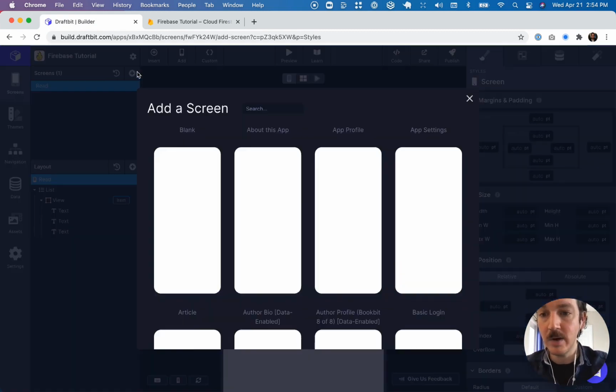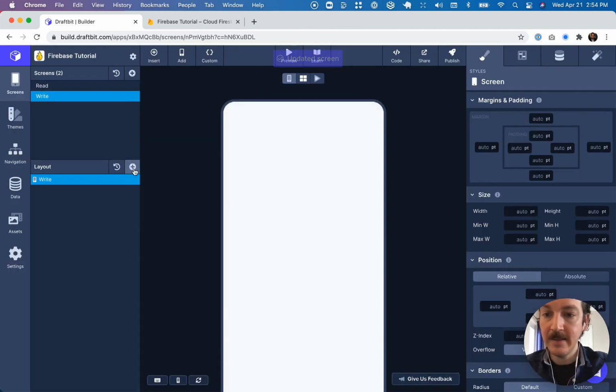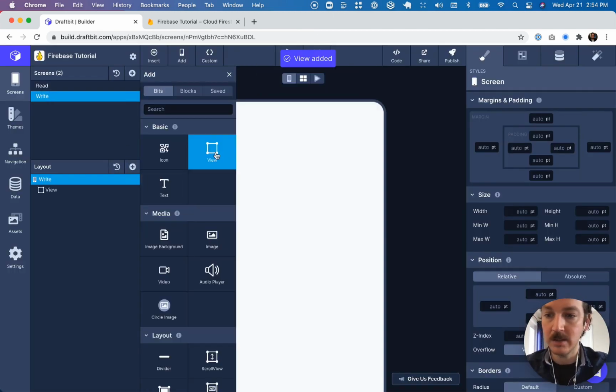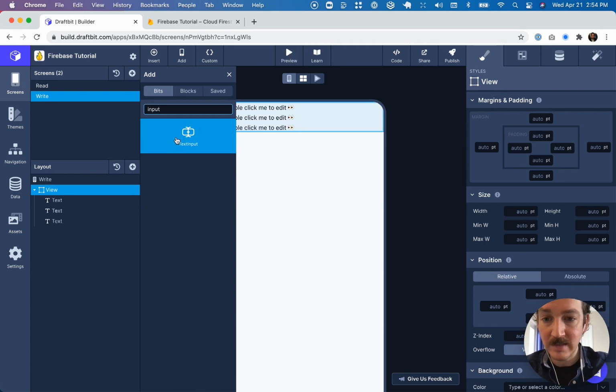So I'm going to create a new screen here, blank screen. I'm going to call it write. And on this screen, I'm going to put a view just to make it easier to style a little bit. And it's essentially going to be 3 text and 3 text input, essentially creating a form to submit something. So I'm going to do 3 text and then 3 text input.